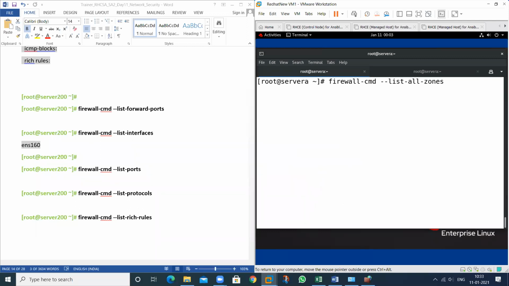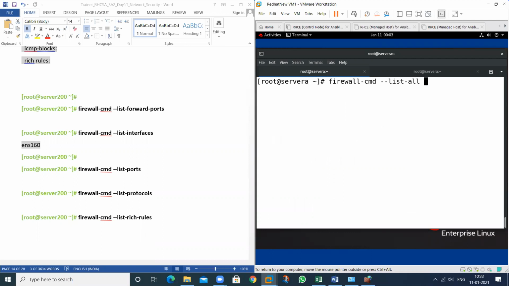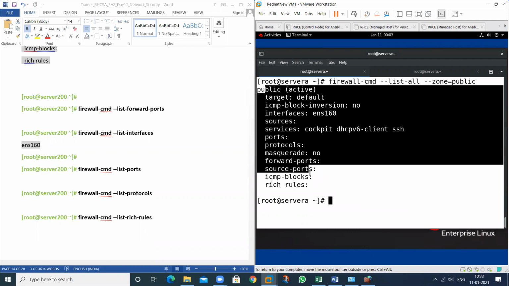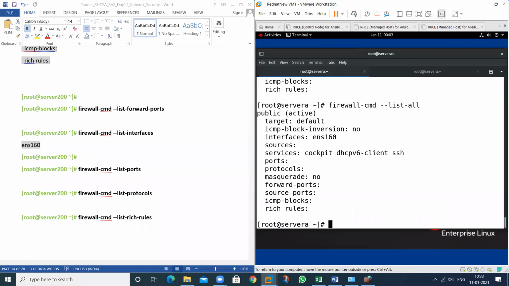And see here, if we want to list all, we can also check this one, list all things. But with hyphen zone, you choose which particular zone you want to check. Only the public zone, so see, only this one. If I am not using this one, it shows only this, because this is the active zone, the zone allowed in the default mode.